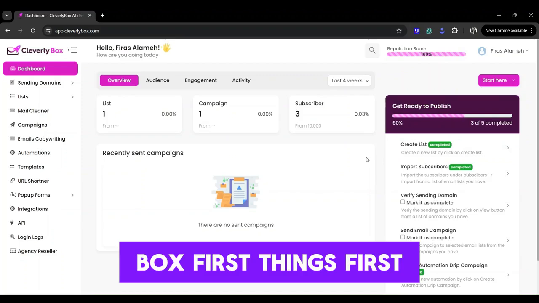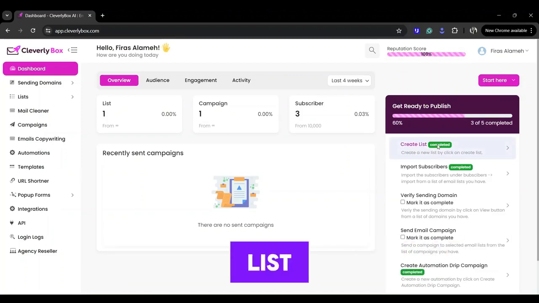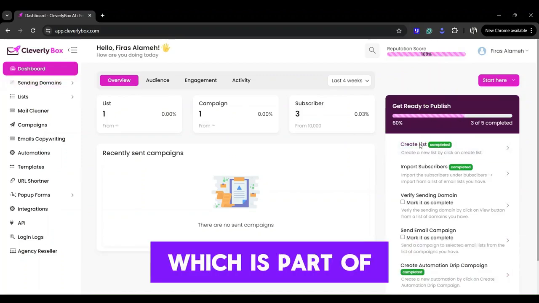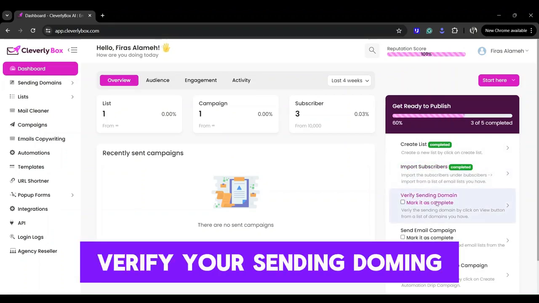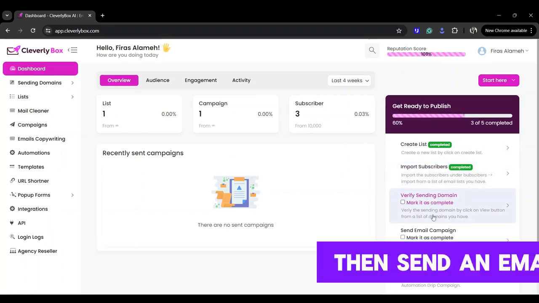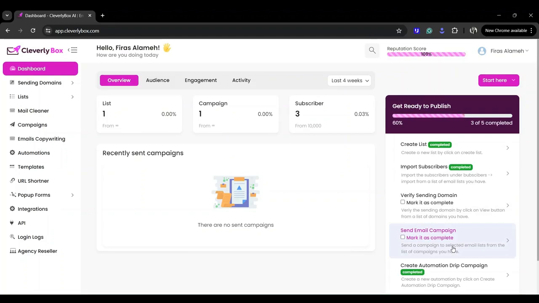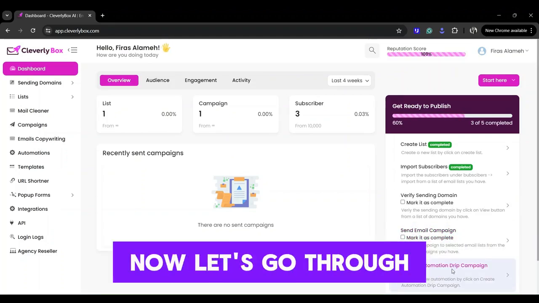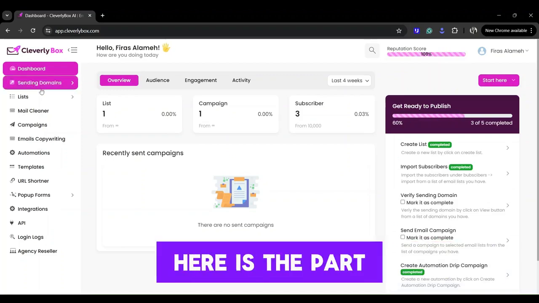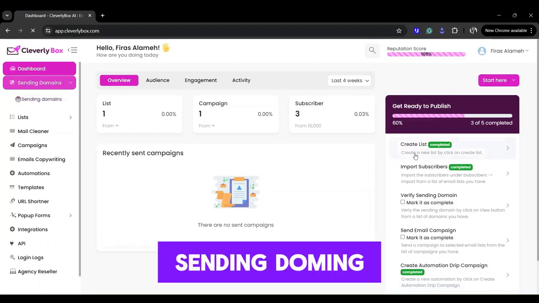CleverlyBox. First things first, you got to create your list, create the sending domain, which is part of the list, import subscribers, verify your sending domain, and mark it as complete. Then send an email campaign and you can create an automation drip campaign. Now, let's go through it quickly. Here's the part where you create the sending domain.